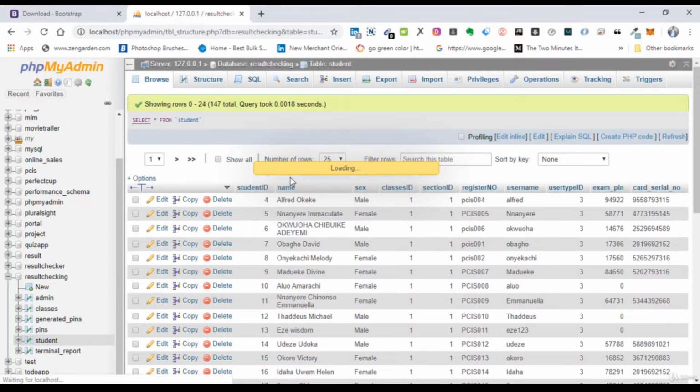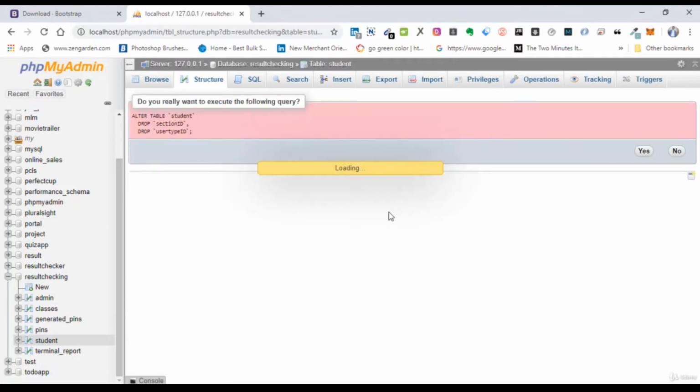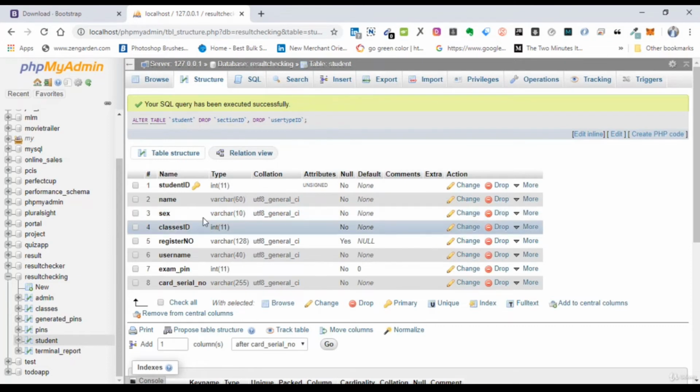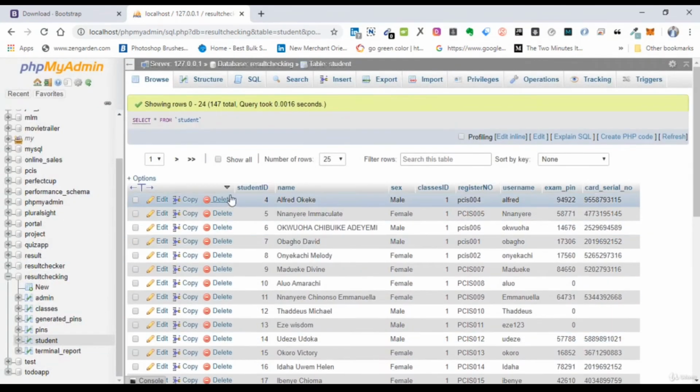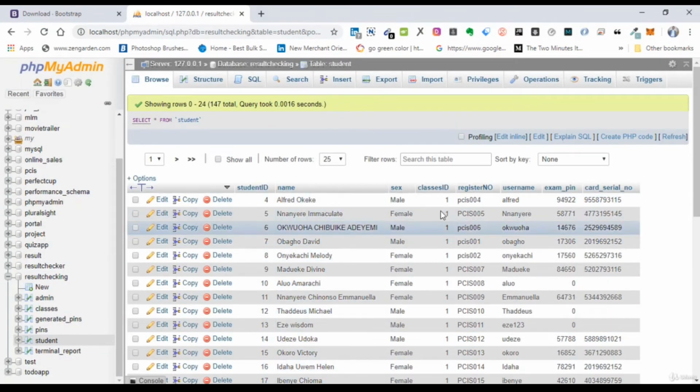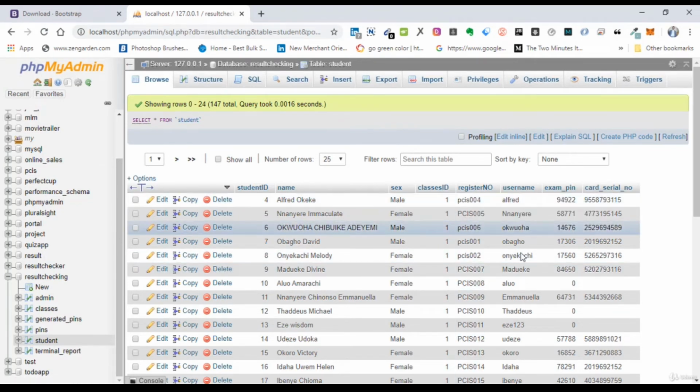Structure. Okay, so I'm going to click on session ID. I'll also click on user type ID, and of course I should drop those two columns. Okay, good. So back to browse, and of course we are good to go. So we have the student ID, we have the name, we have the sex, we have the classes ID, the registration number, username, exam pin, and the card serial number.